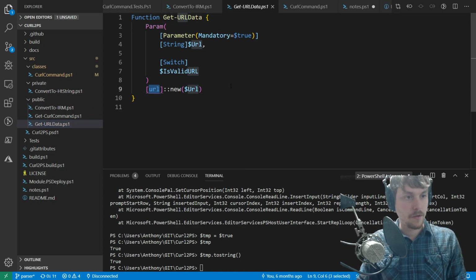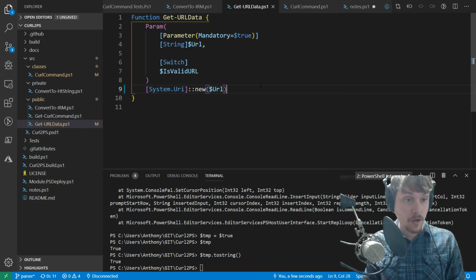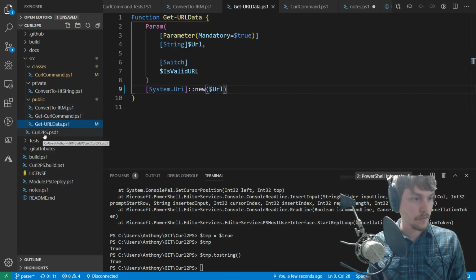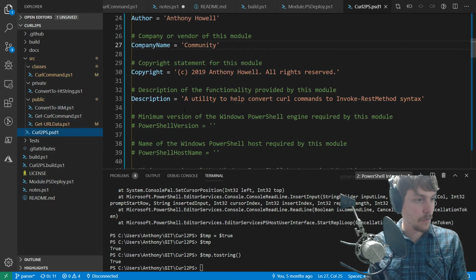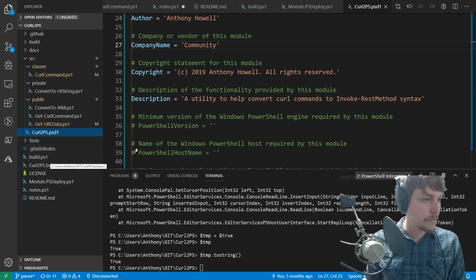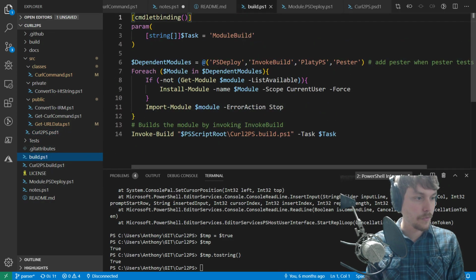So I'm going to say System.Uri. I want to get away from using that URL class that I've deleted. We may want to add it back in. So Curl2PS, that's my... oh, that's just the manifest. Okay, sweet. So let's go ahead and build this.